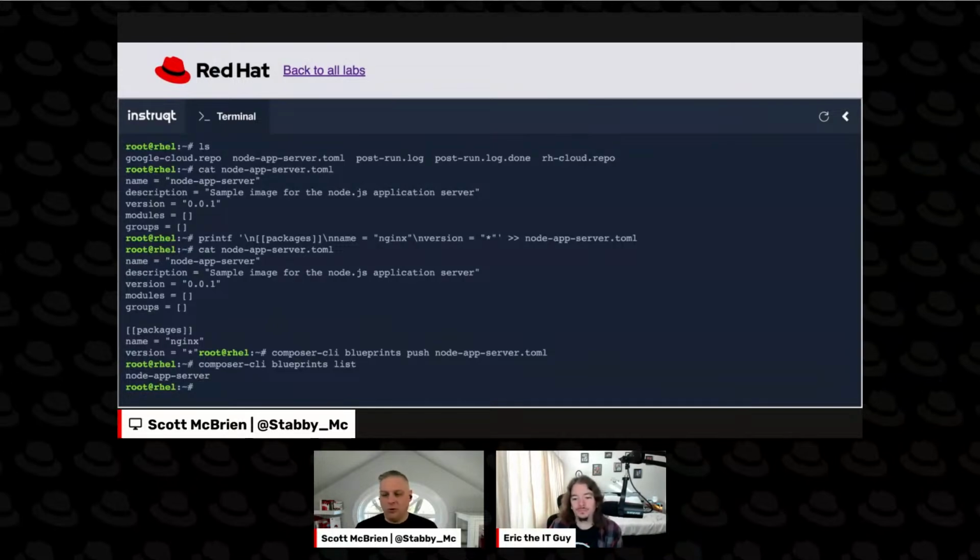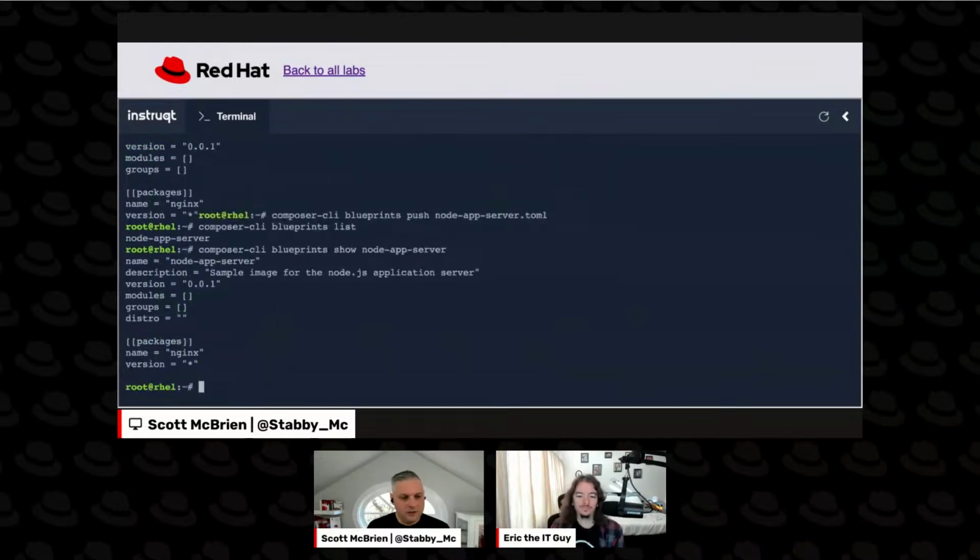Okay. And if I wanted to make more changes, I would edit that file more and then do another push, which will do things like increment its version and update the database with the new changes. All right. So if I do a composer-cli blueprints show, so you can also use the composer-cli to show you what's currently in the database, right? To make sure that there's not a difference between the file you're working with locally and what we're actually storing in the service.